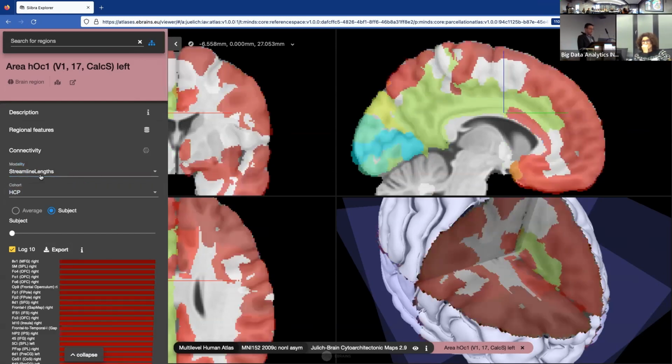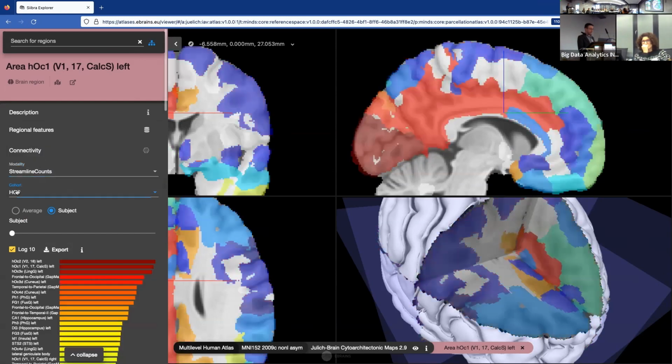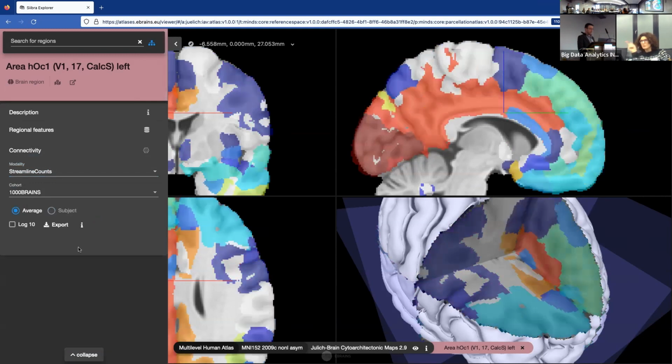You can also switch to different cohorts. So I think for streamline counts, we also have here data from our 1000 brains cohort, different connectivity matrices from different neuroimaging cohorts. Yeah. So you can browse connectivity matrices that have been computed on this parcellation. Good. These were a few regional features.